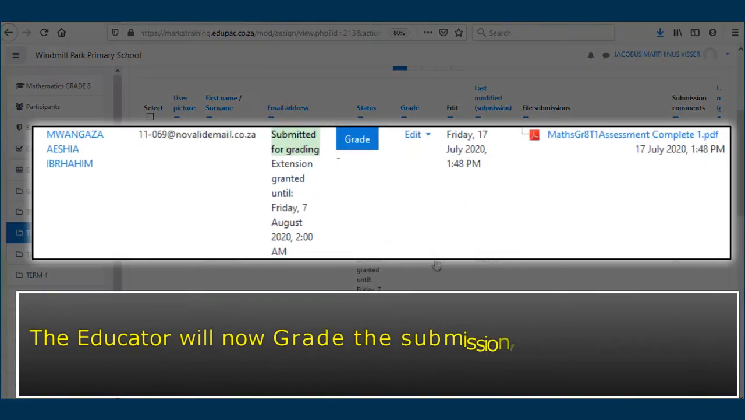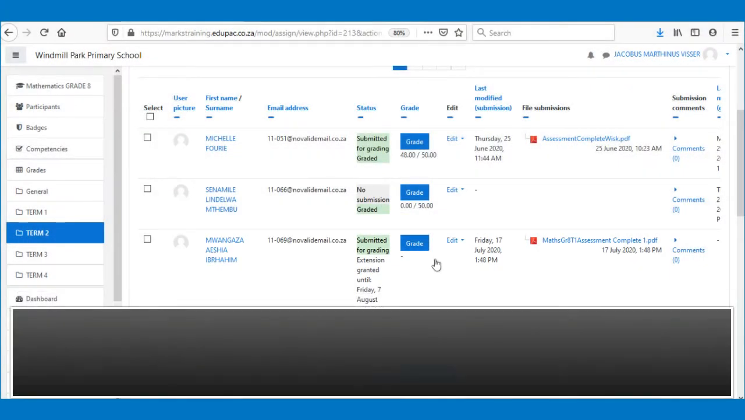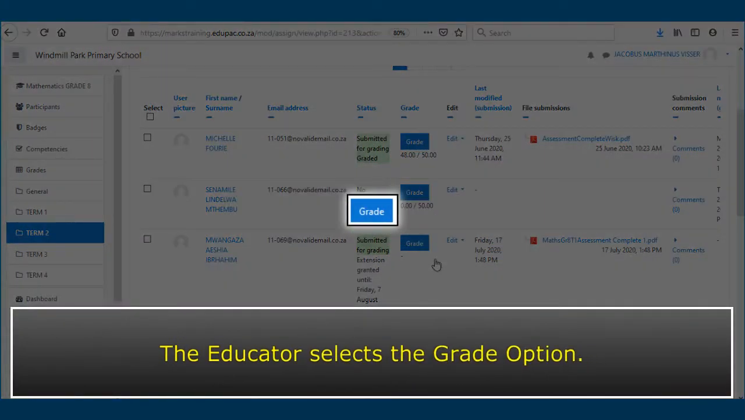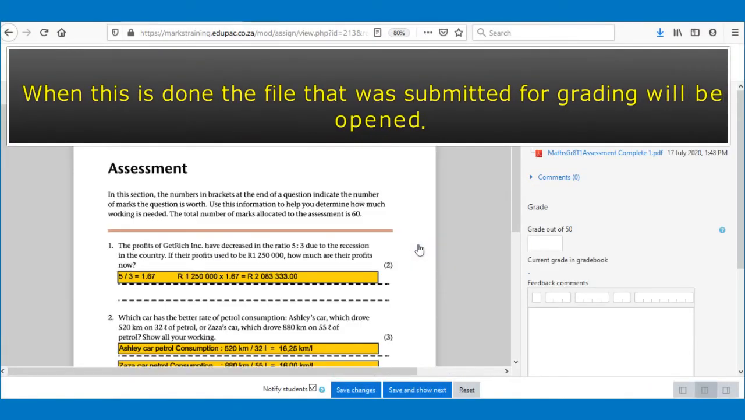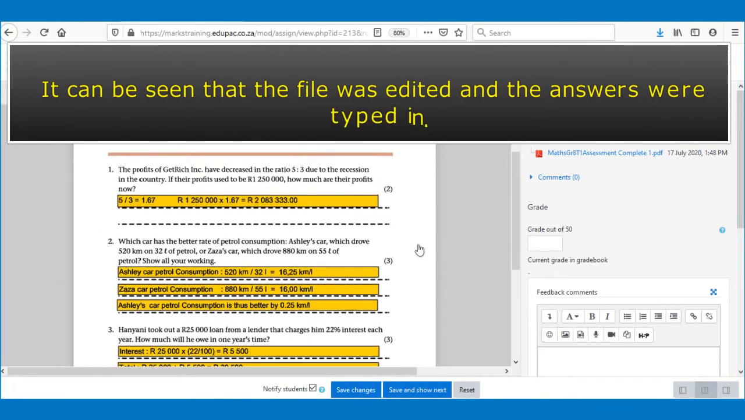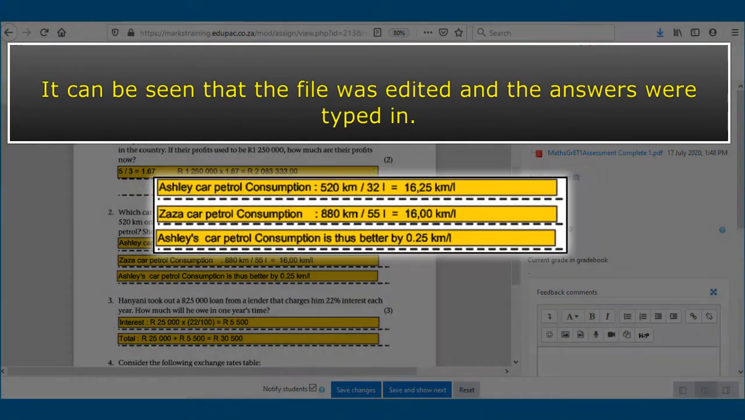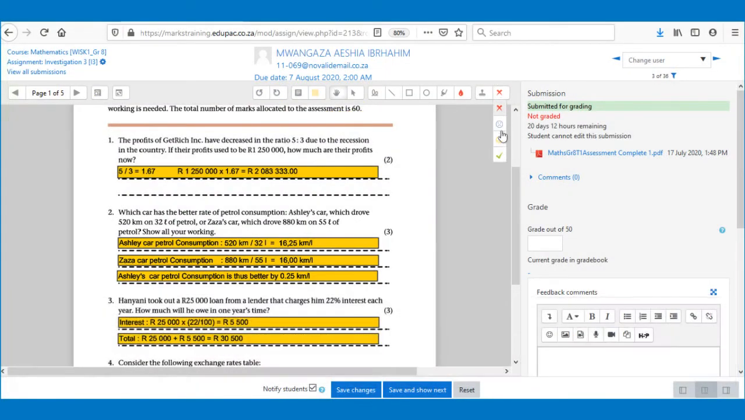The educator will now grade the submission which was done by Mwangaza. The educator selects the grade option. When this is done, the file that was submitted for grading will be opened. It can be seen that the file was edited, and the answers were typed in. The educator can now grade the assignment online.